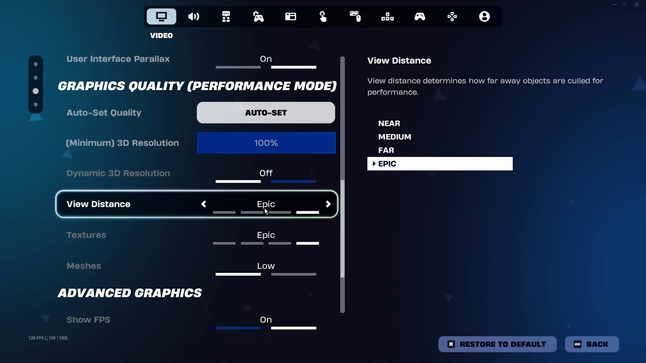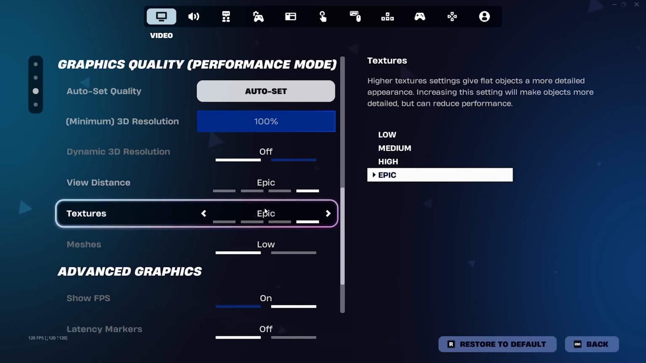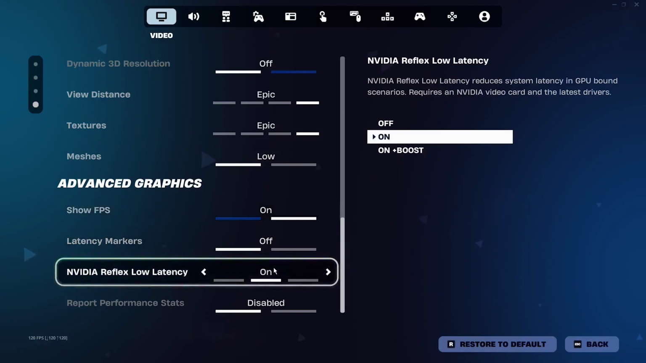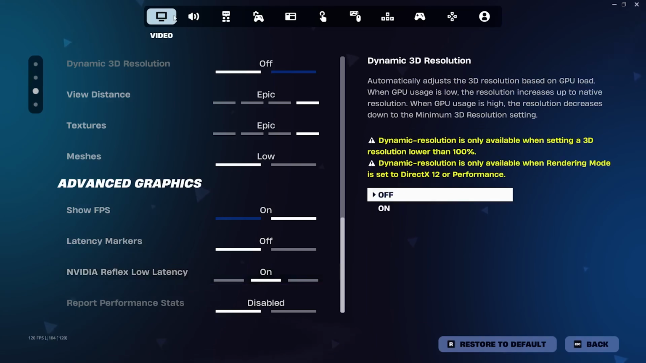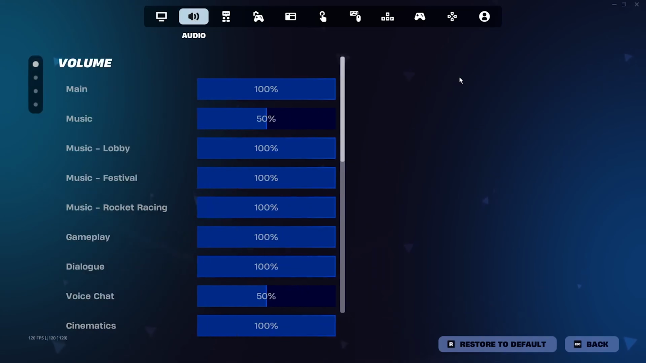The main thing that you're going to want to adjust though is going to be your textures and your meshes. Put those on low and that'll improve your performance and of course reduce lag. On top of that, for NVIDIA Reflex, go ahead and set that to on. You can test on plus boost, but if it does lower your FPS, go ahead and just stick with on. In your audio settings, and I know it's crazy, you're about to adjust some audio settings, lower the sound quality or disable extra effects if possible, and this can also slightly improve performance.